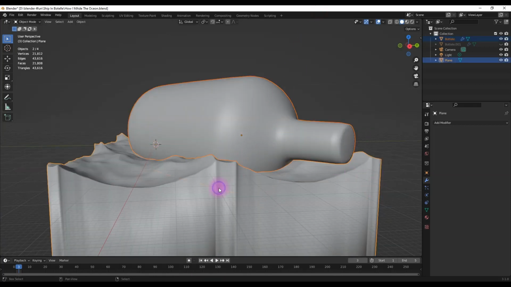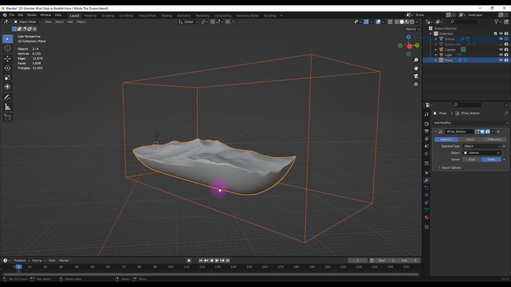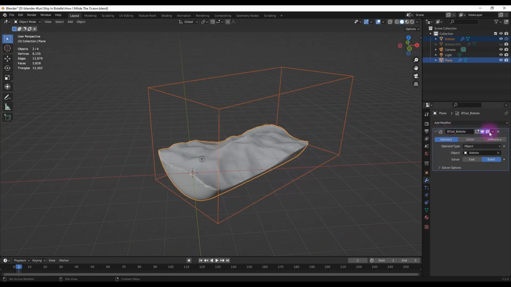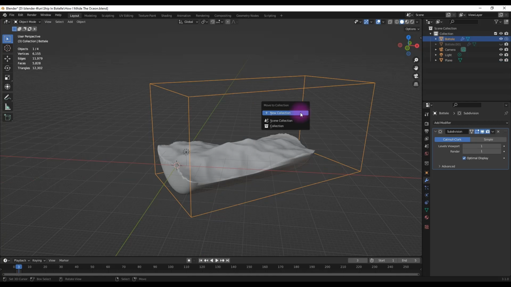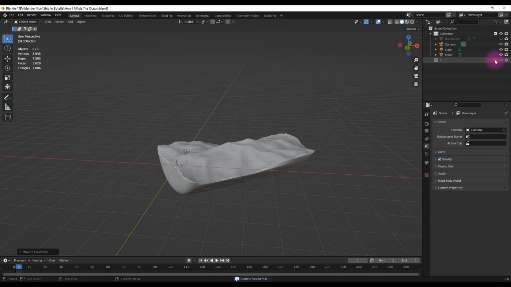Shift and select the ocean. Then press Ctrl Star to make an intersect boolean. Apply the boolean modifier. Then move the boolean cutter to another collection. Let's name it B for backup, because we will use it again with the rock sea and the clouds.